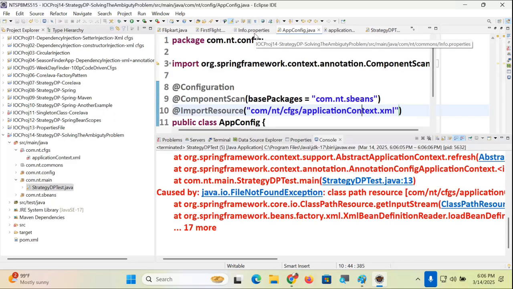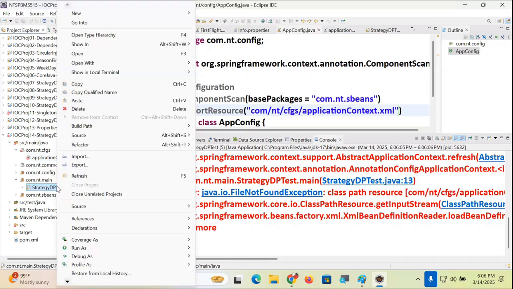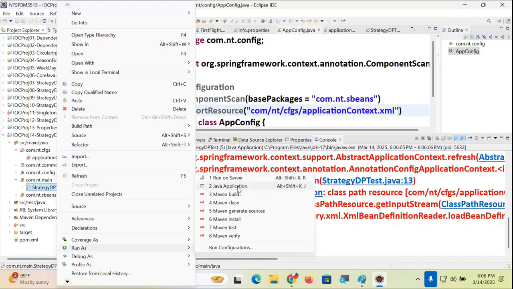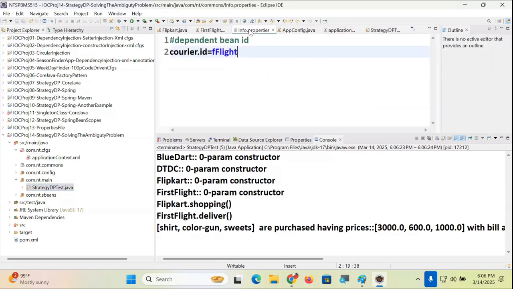Yes. Okay, now let's have a look at this. Run the application, strategy DP test, run as Java application. Blue Dart, DTDC, Flipkart, First Flight, shopping, deliver. This time it is working with First Flight. Now I go to the properties file here. I change First Flight to Blue Dart.